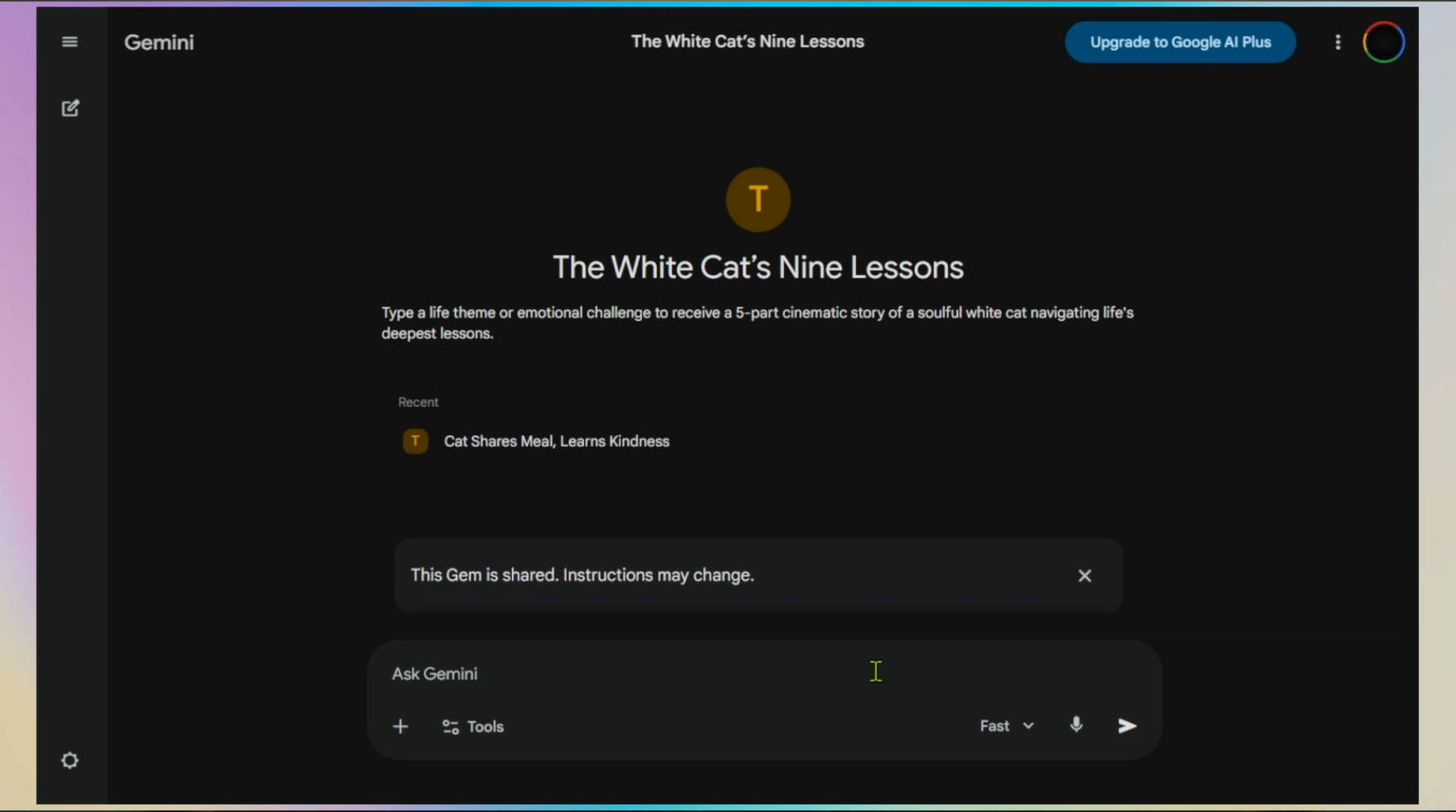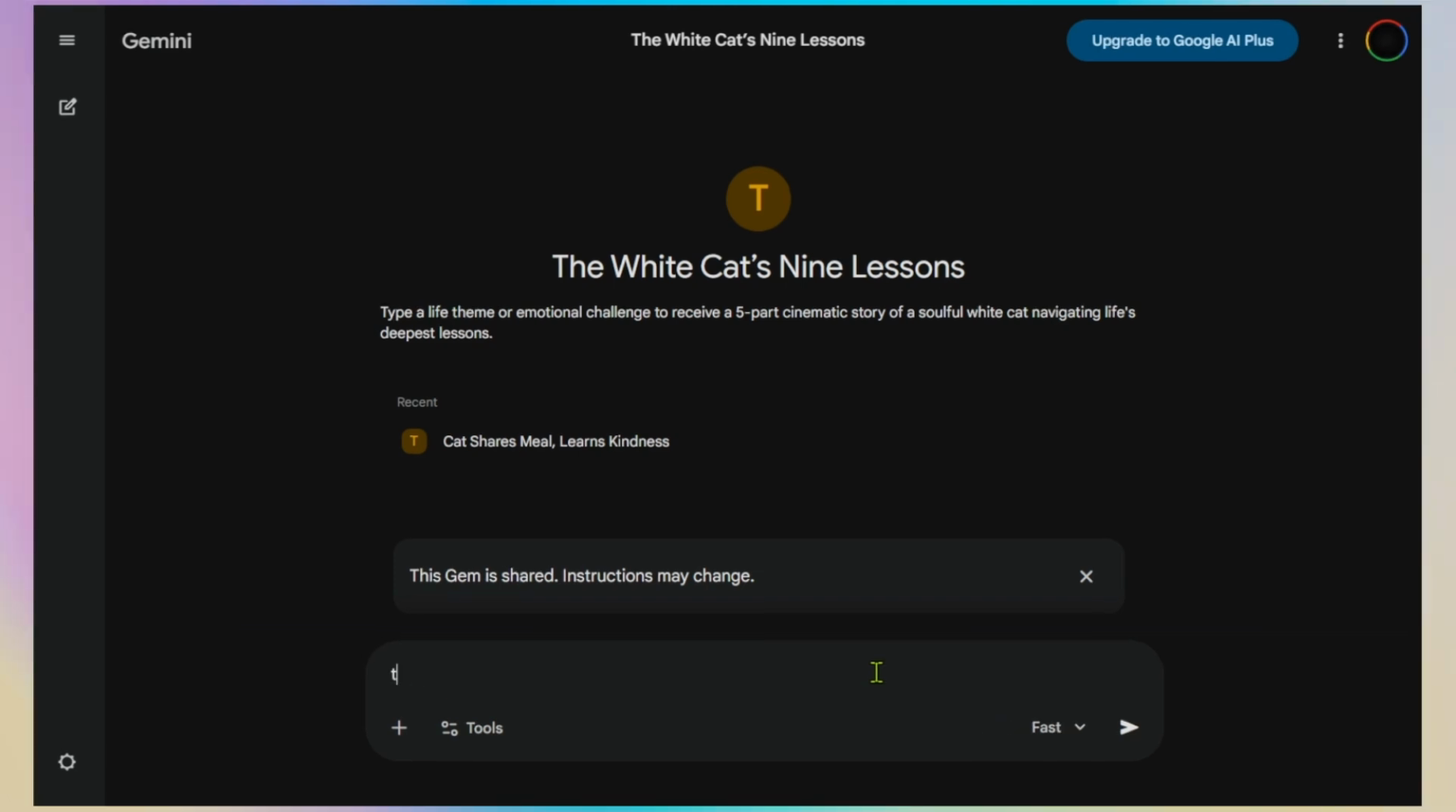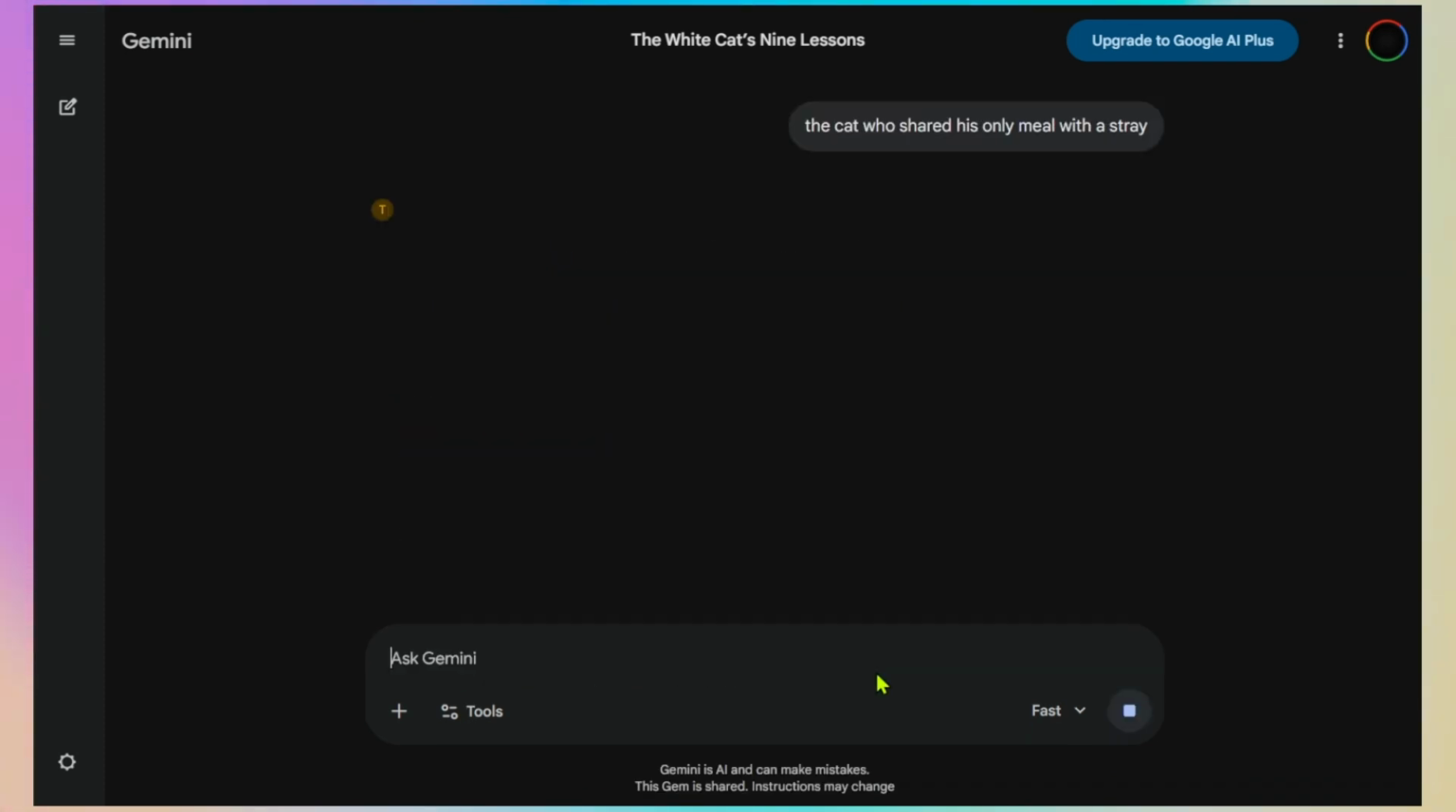Open the Gemini link I left in the description for you. It opens right inside Gemini. Click on the button that says Start Chat. Now you need to type in a life theme or an emotional situation. For this example, let's use one of the starters. Type in the cat who shared his only meal with a stray. Hit enter on your keyboard.